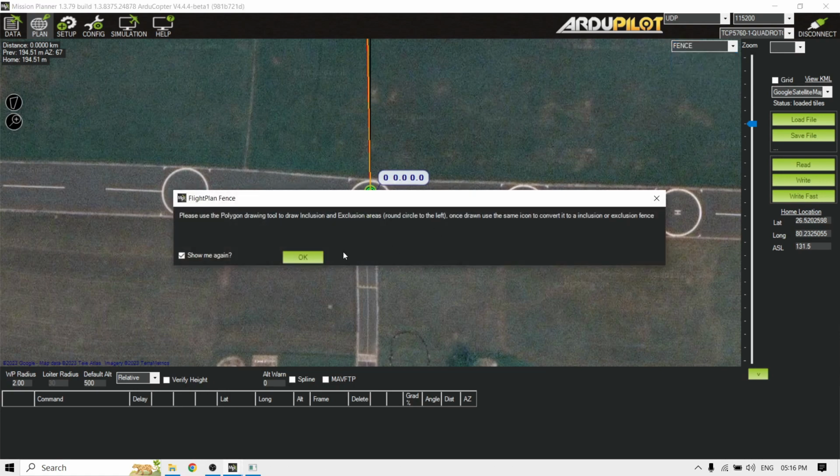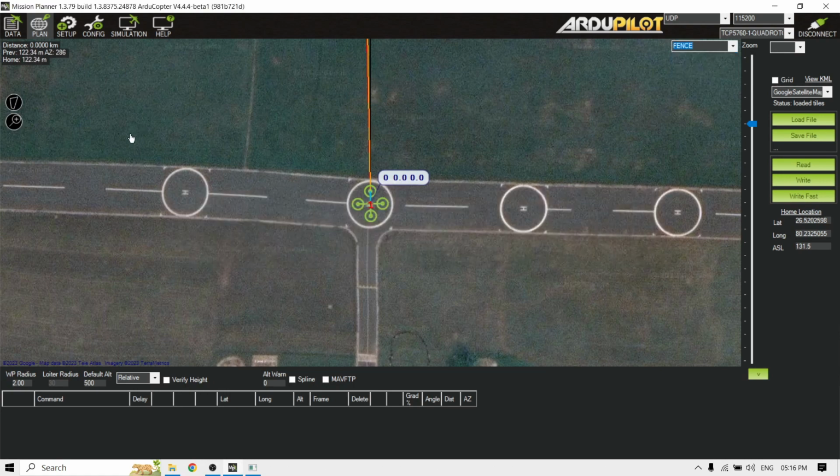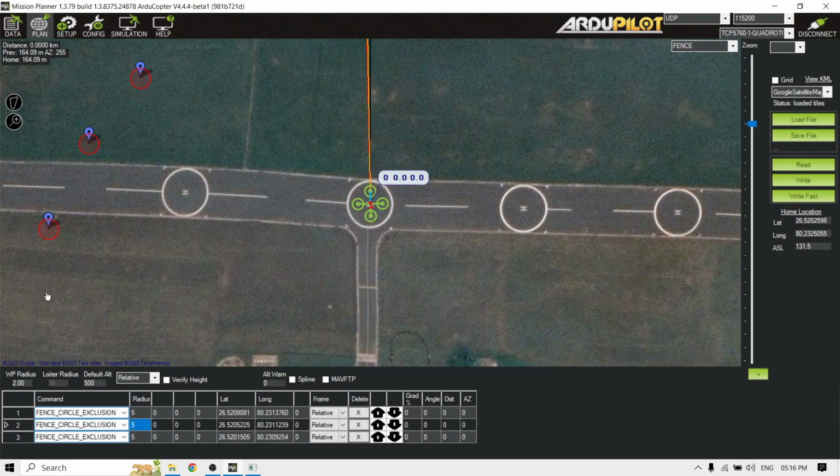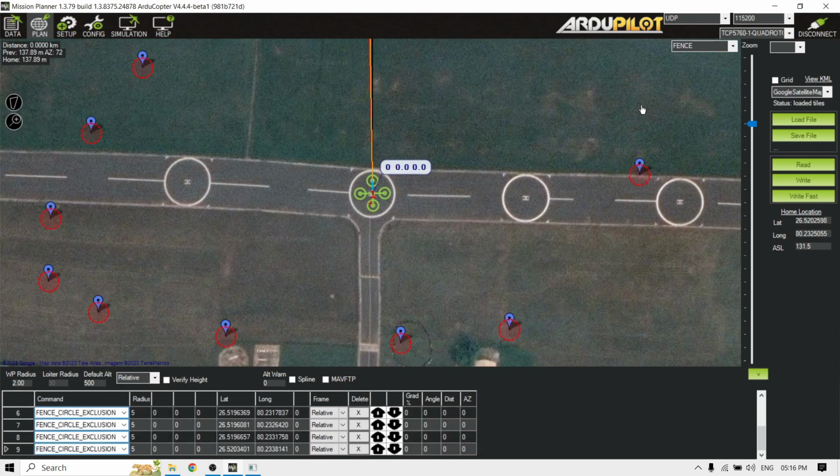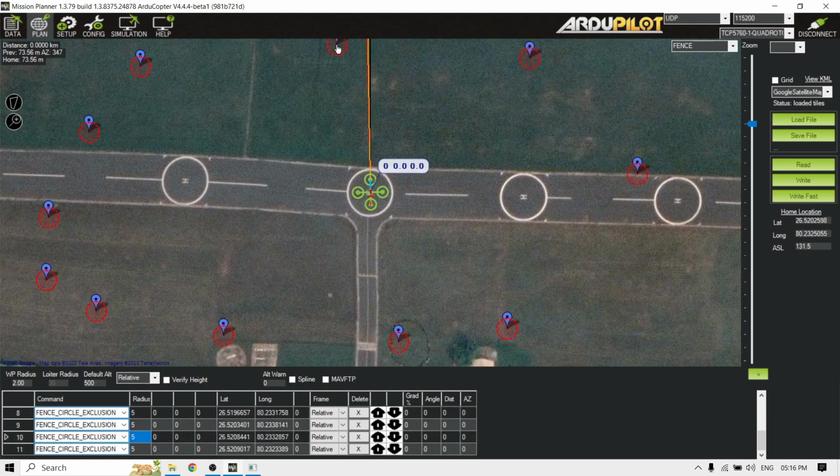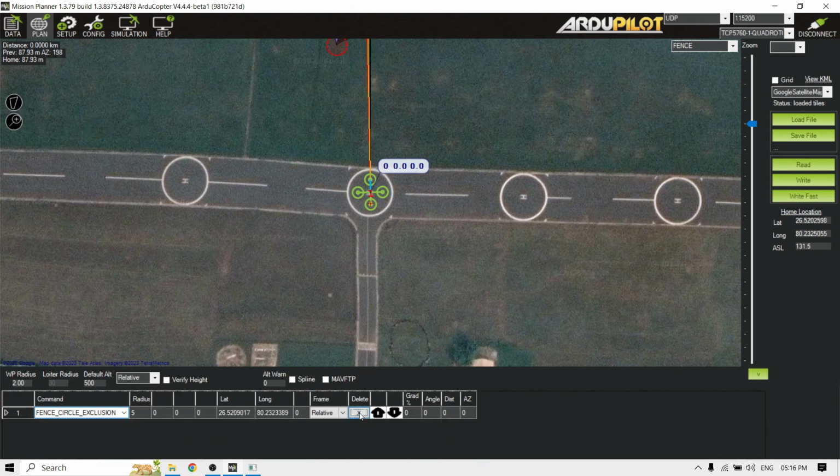The fence, in the sense, as soon as you start clicking, you can set a geofence. Your drone won't cross that. These are the positions, it will not enter this. Or you can draw a polygon, as initially it was giving the warning. So this is also a possibility. Or you can set the rally points.